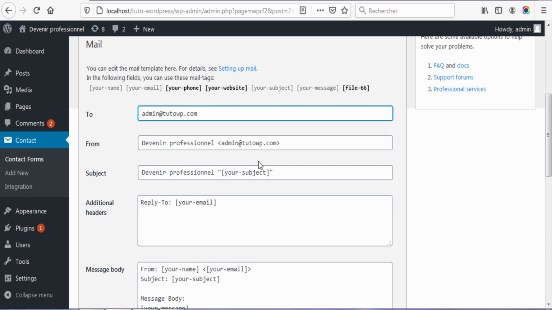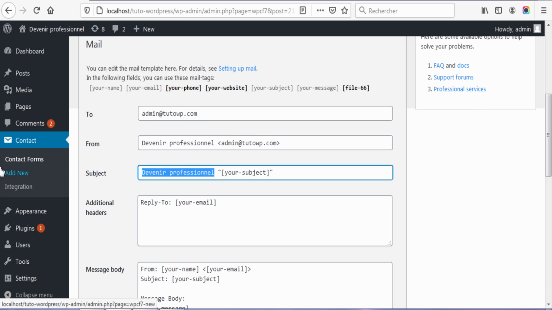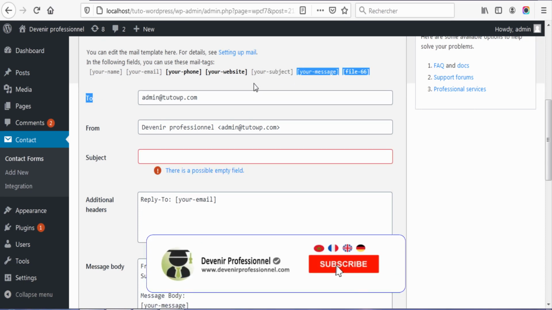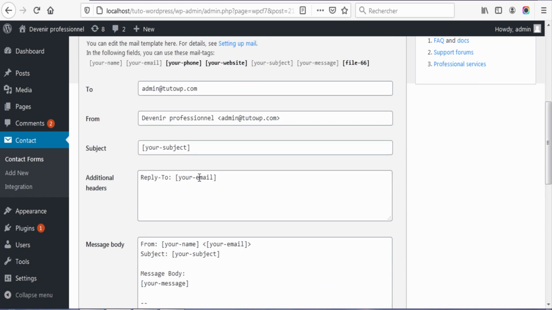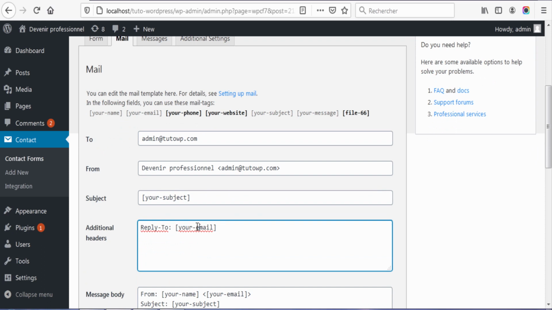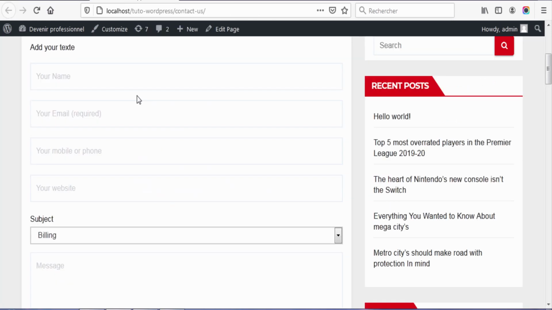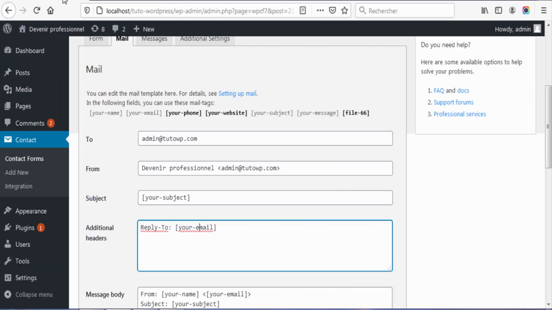So I can, for example, specify an email here. I will add, for example, my email, just to know that this message was sent by my server. For the subject, you can delete this, for example, and add only the subject. Add your subject here. Additional header, reply to your email. It's not your email, but the email of the visitor. Okay, your email here, the email of the visitor.